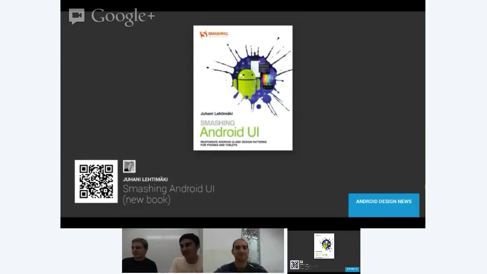All right. So first, Juhani Lehtomäki released a book on Android UI called Smashing Android UI in collaboration with Smashing Magazine. I don't believe it's shipping just yet, the physical book, but I think the ebook is available on Google Play Books. And I think that QR code takes you to the book on Google Play Books or the Google Play store. So check that out. Super awesome. Oh, and Nick gets a mention in, was it in the foreword to the book?